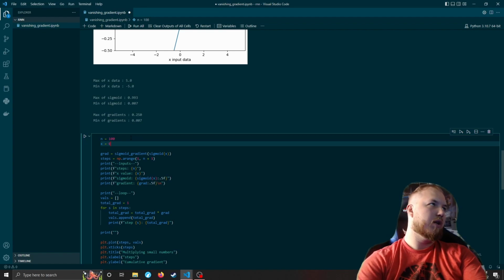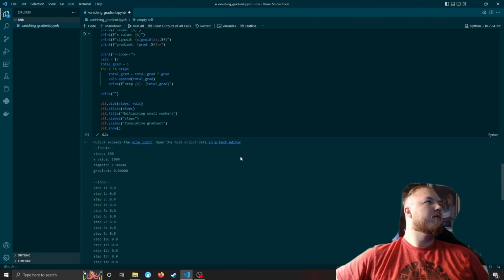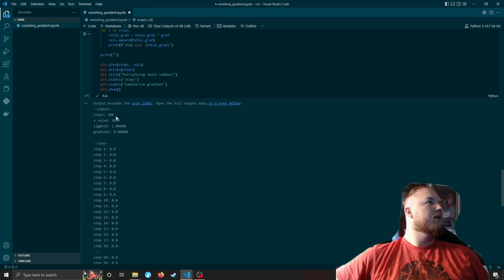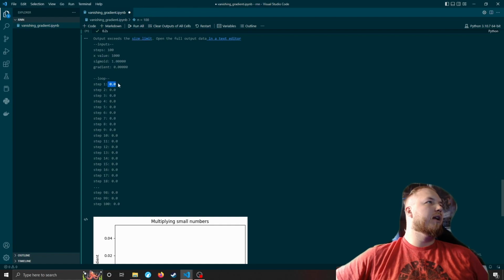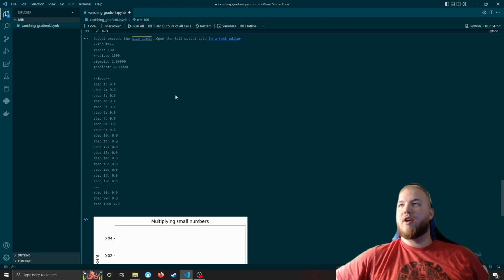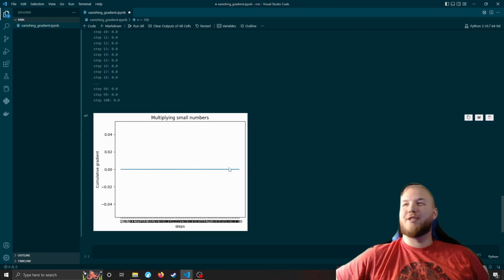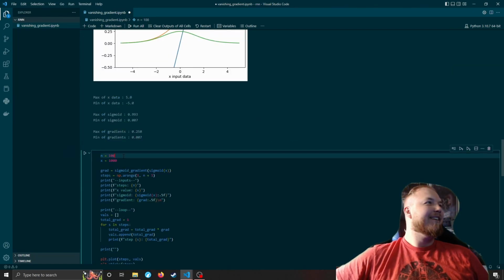Let's change it to 100, and let's change X to 1,000. Here we go. So your sigmoid starts at 1. And it just immediately vanishes because the gradient is 0.000. Doesn't even fit on here, right? It's just a freaking straight line.